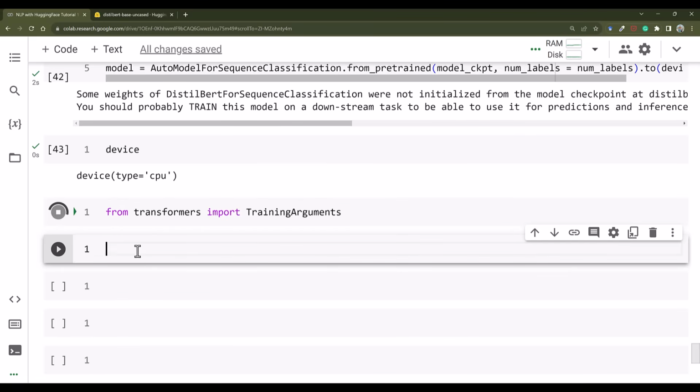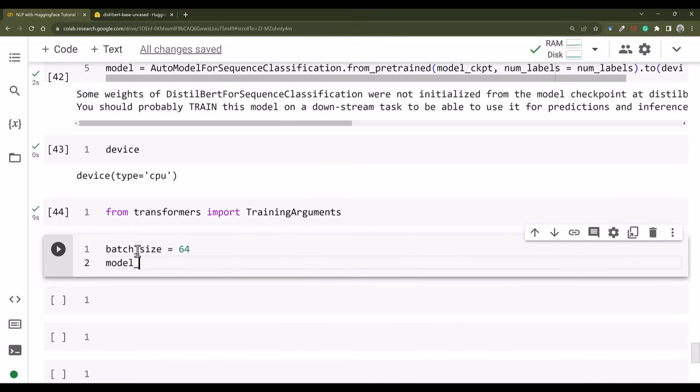So I write here batch size is equal to 64 and then model name equal to, we already know that in fact, okay, but this is the model name which will be stored in our local computer. So there I'm gonna give here DistilBERT fine-tuned emotion. This is our model.